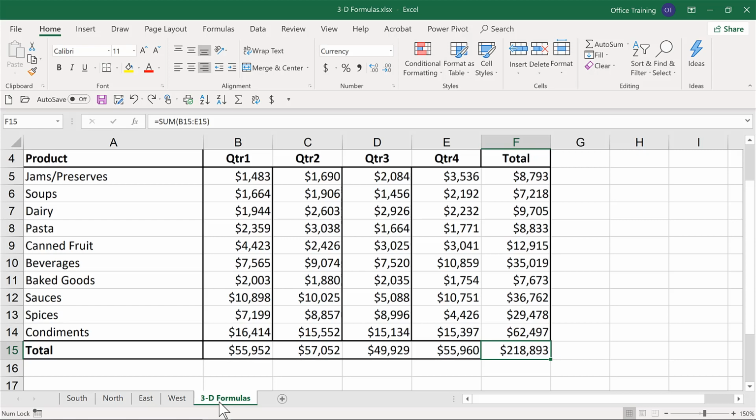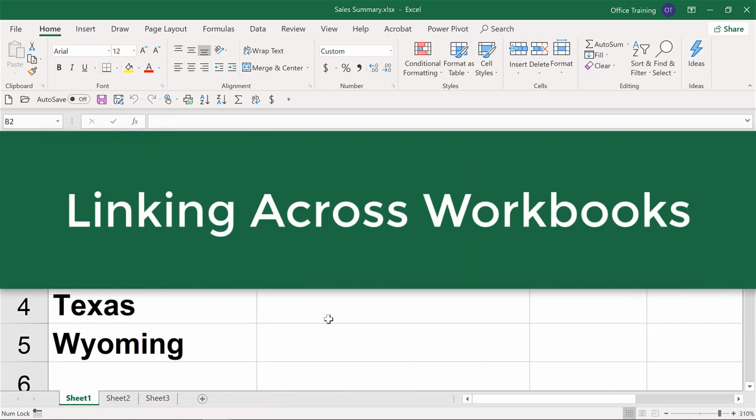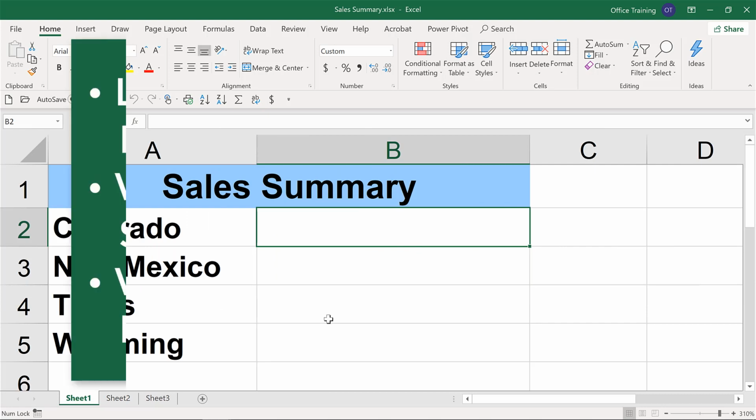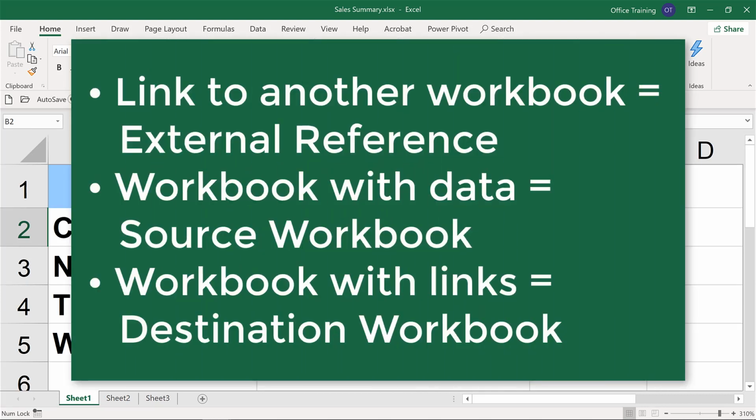of 3D formulas. Just as you can link multiple worksheets within a workbook, you can also link multiple workbooks. You do this by creating a formula in one workbook that refers to a cell, range, or range name in another workbook. References to other workbooks are called external references. A workbook with the data is called a source workbook, and the workbook with the links is called the destination workbook. You can maintain workbook links even if the workbook that is referred to is renamed.